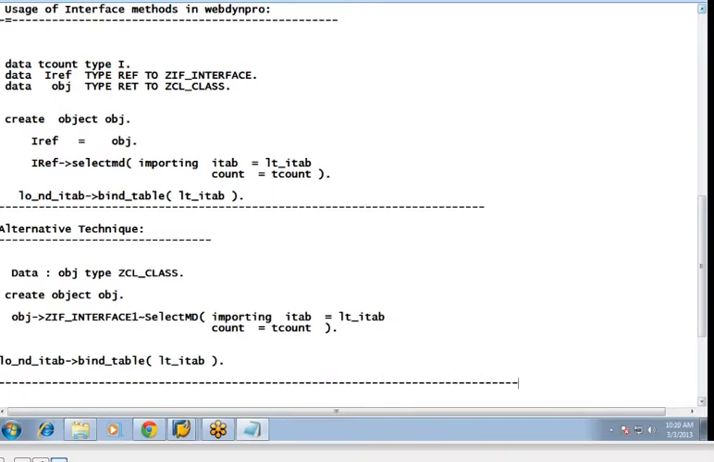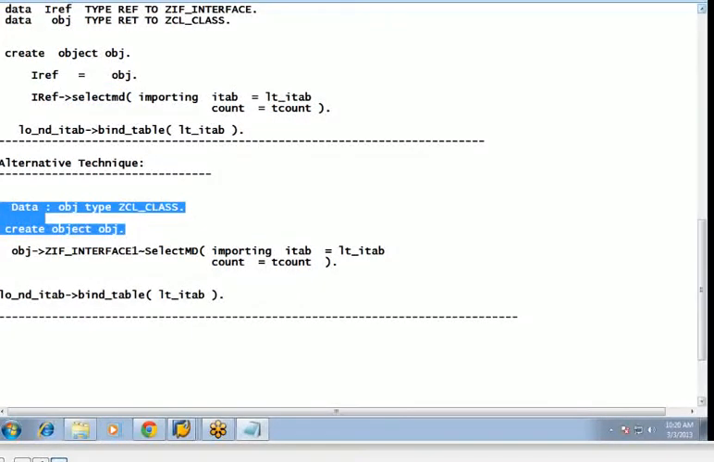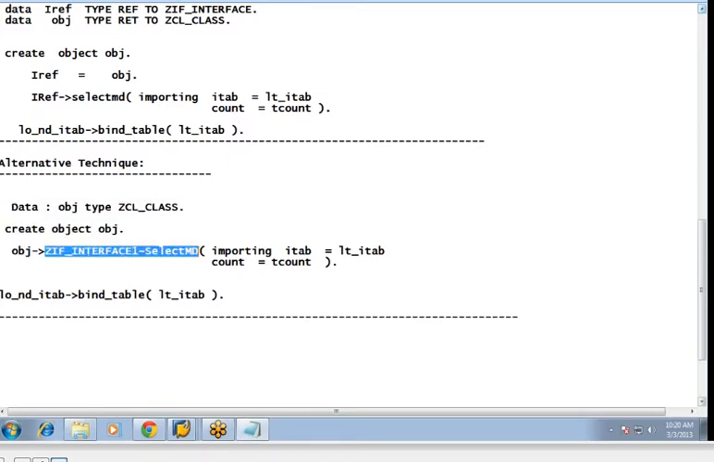So the point here is, in the first syntax, we are assigning the object to the interface reference, and on the interface reference we are calling the method. That is technique 1. In the second technique, we are creating an object for a class, and on the object directly we are calling the interface method. We are not assigning the object to the interface reference. We are avoiding that line and directly calling interface methods here. So you can use any syntax, whichever is comfortable to you.